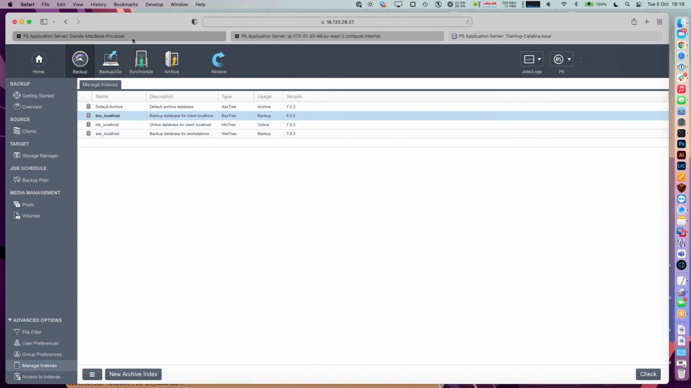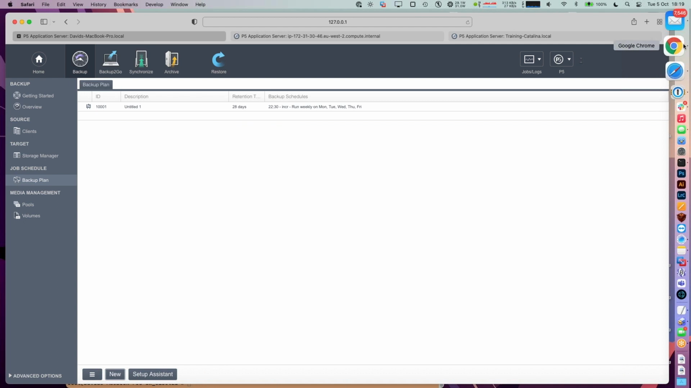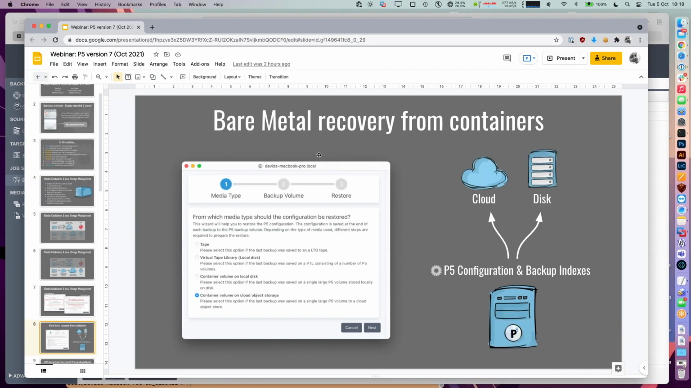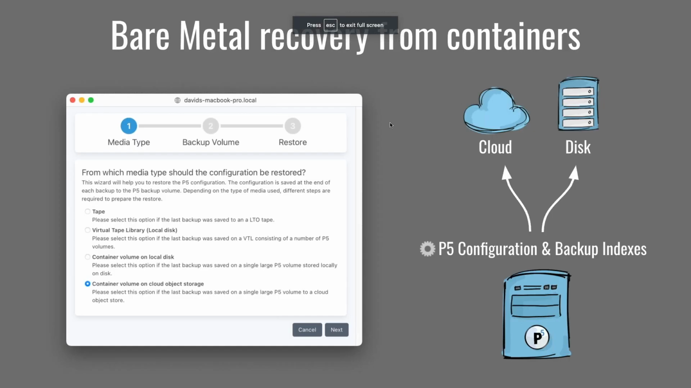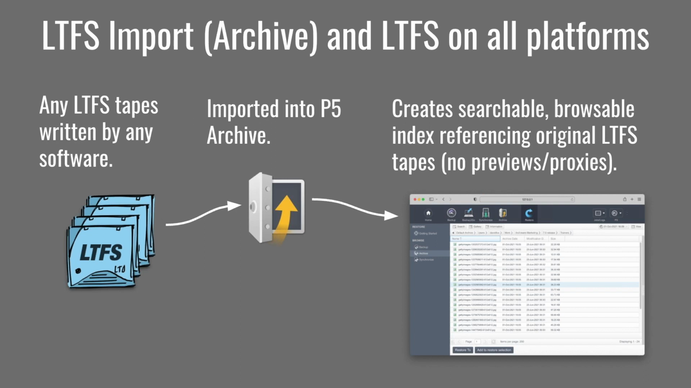So let's go back to the original tab and then back to my presentation. So bare metal recovery from containers is completely supported and now very simple. So if you're doing a backup to the cloud, you've got that peace of mind of knowing that if the machine that you're backing up completely fails, then you can use another machine and recover everything back from what you already saved into the cloud. Okay, so moving on to probably the third bullet on the first slide.